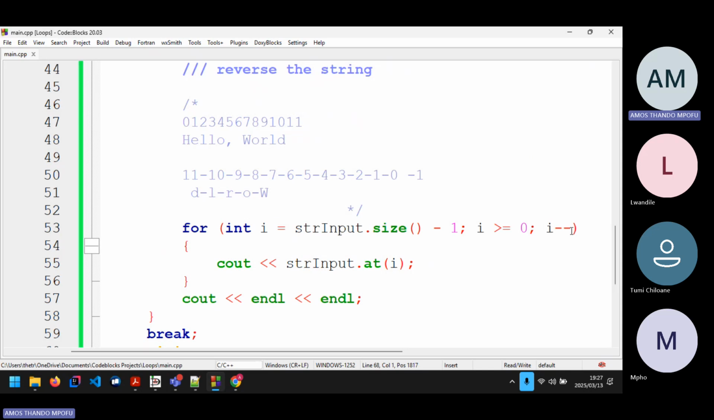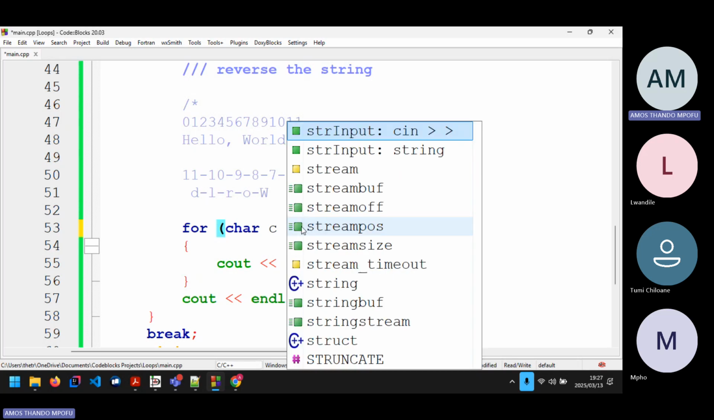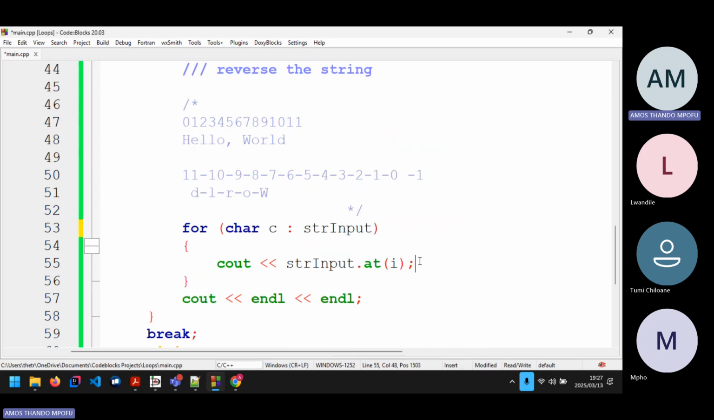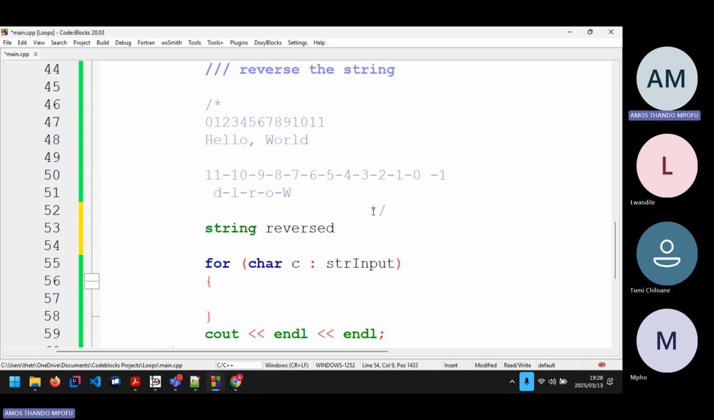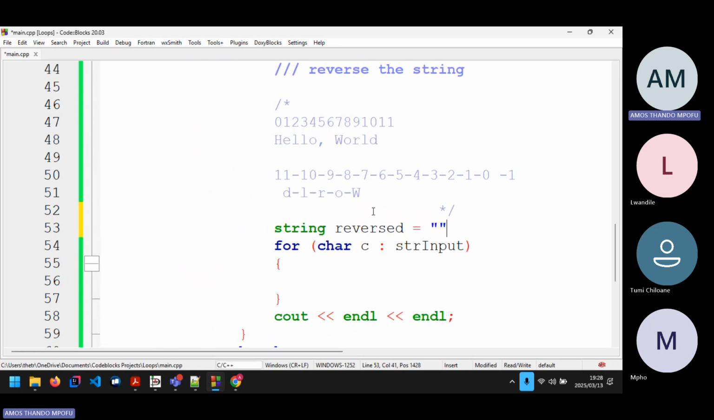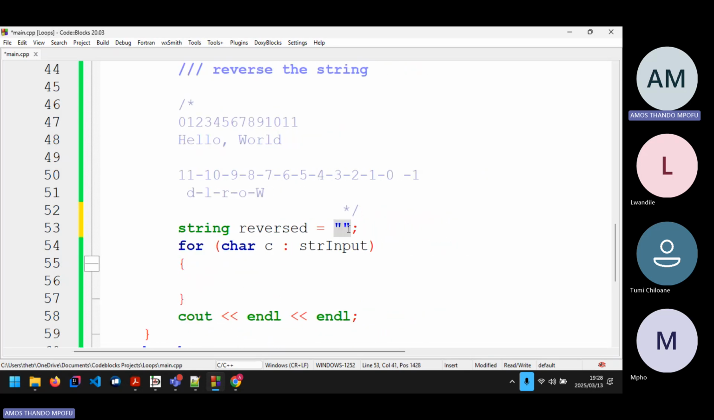So another way to reverse the string is to use that for each loop that we're talking about. Remember, at each position, we get back a char. So that's why I'm going to use the char type here. At each position, we get back the char. And then what's my string? It's str input. Now, if I'm getting back a char, how do I reverse this? It's kind of a lot of work. You have to create another string, and this will be the reversed string. Let's say it's empty. Make sure it's empty. Don't put even spaces. Just leave it like that.